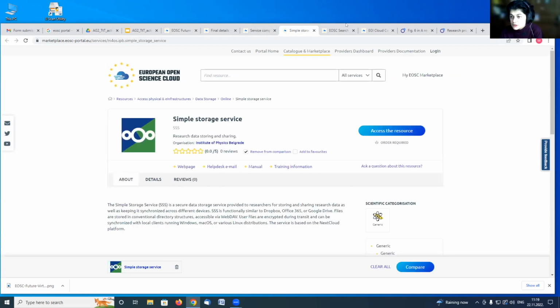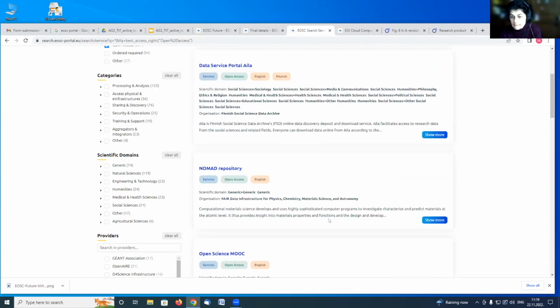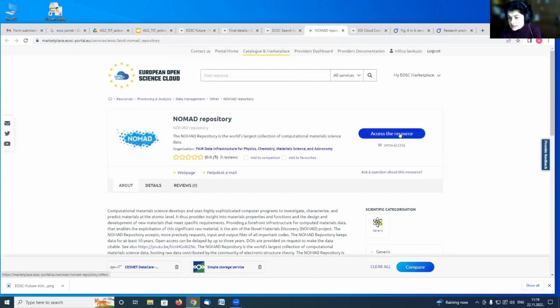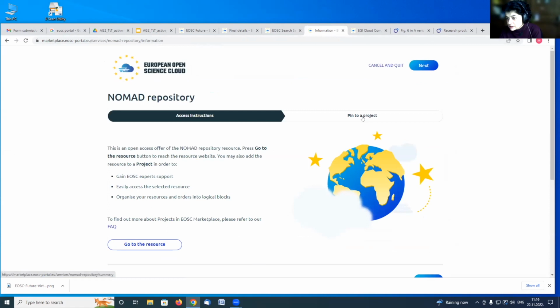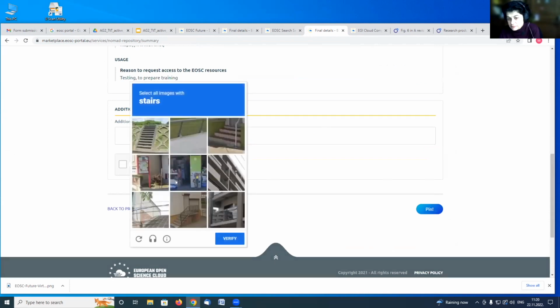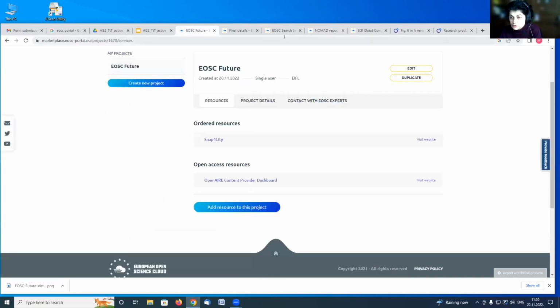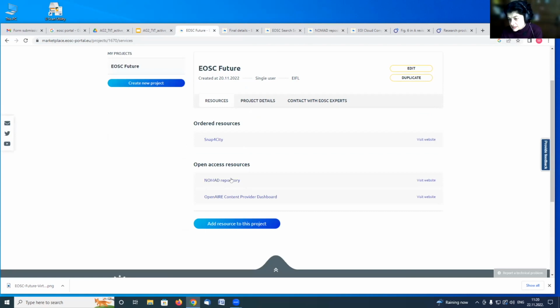For example, if I go to services and find an open access service, like this one, I can say access the resource, and I say pin to a project, and I add a project. I don't really have to add an additional comment. Oh, well, this really bothers me. Okay, and I pin it to my project. And when I go to my services, I can see that these are open access resources, and also this one is ordered. That's the one that I actually ordered, which didn't require any other confirmation. I just got there. So this is how you do this ordering.